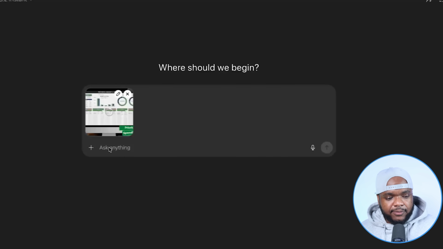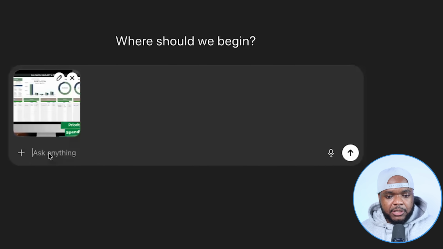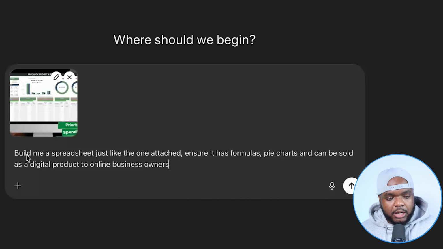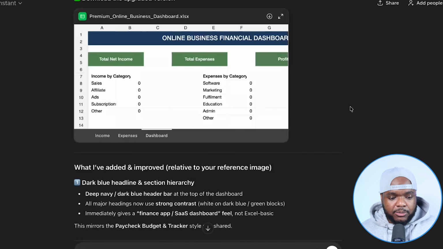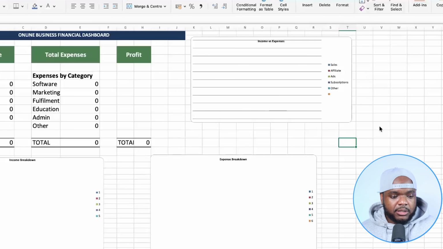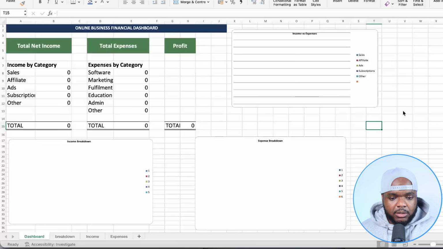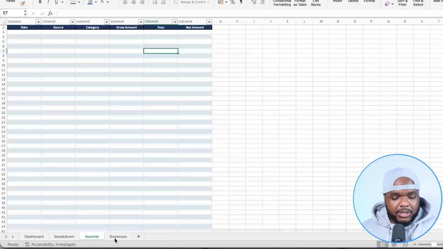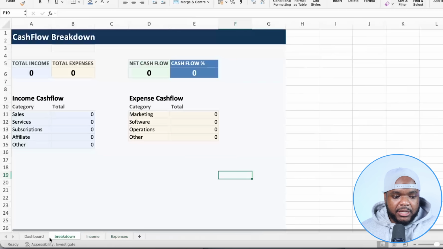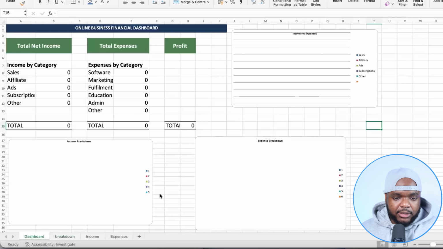For example, if you're someone that's looking to sell, I don't know, Excel spreadsheets, you might want to use something like ChatGPT. ChatGPT has had a major update recently where you can now use it when it comes to building sellable spreadsheets. These different spreadsheets are going to have formulas, they're going to be color coded, they're going to have pie charts, and they're going to be really good when it comes to being able to build a website and being able to list these different digital products on there.